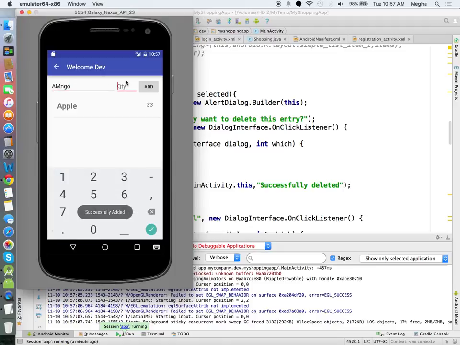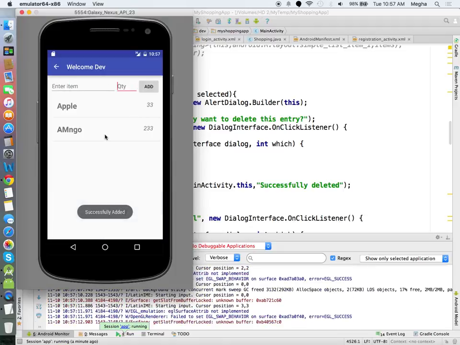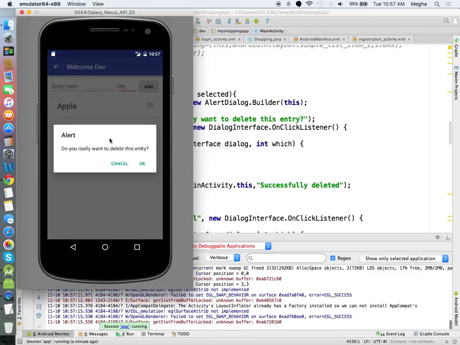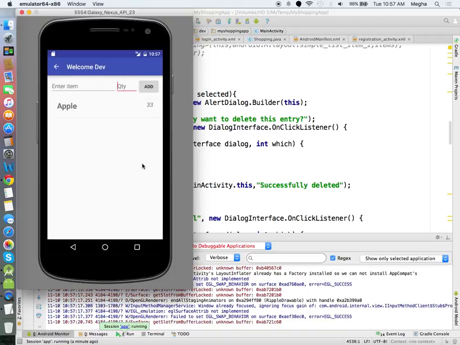I'm pretty bored of adding this thing. Oh, what is that? Okay. Let us delete it. So, a kind of perfect app, almost ready. Not in terms of security, but at least this thing works.